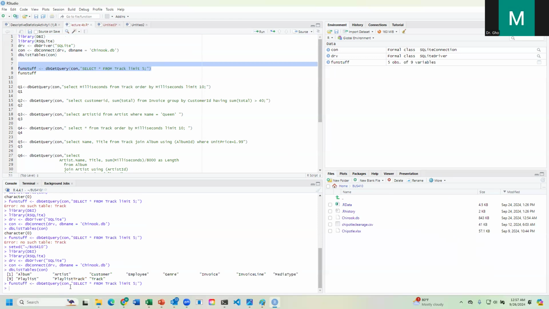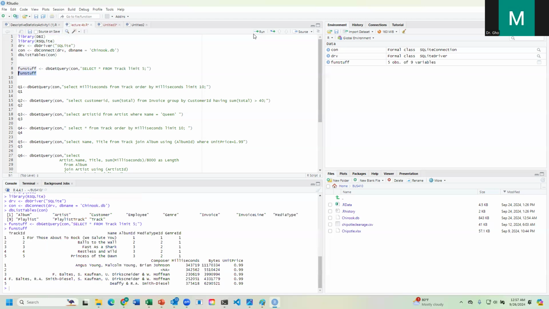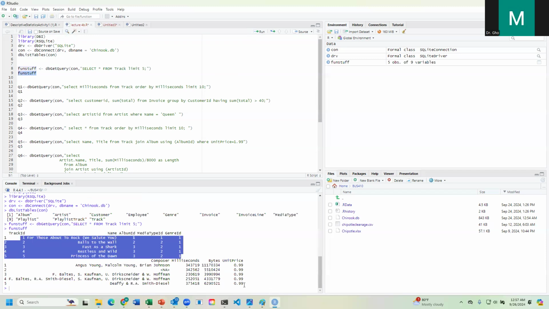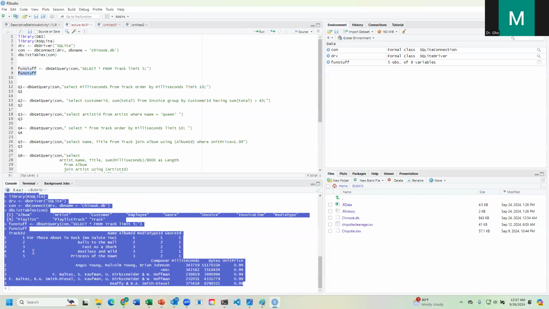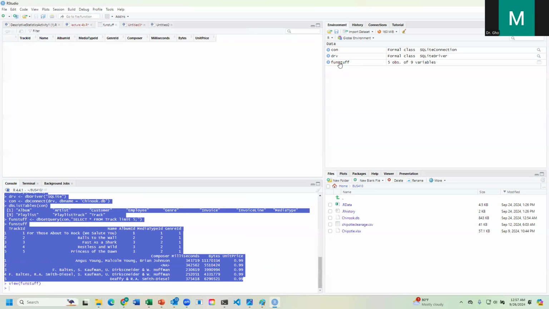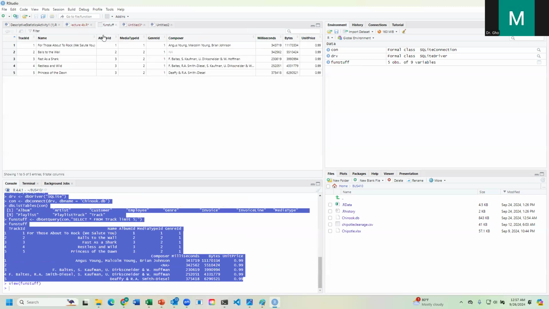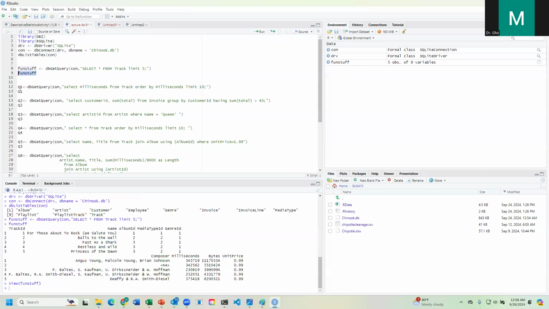Okay, now that I put this into fun stuff, if I select just fun stuff, I can run that. This gives me a couple of things. Down here, there are the results of that. I can also come to the upper right-hand corner and click on that, and I've got the table, which shows what it looks like, the information that I need. And these are all the other queries, queries that I wrote to answer the other questions.